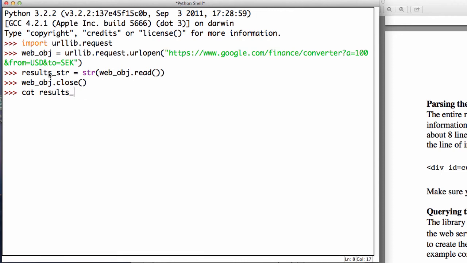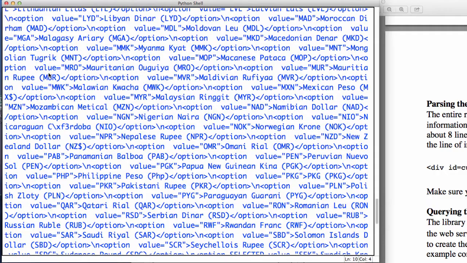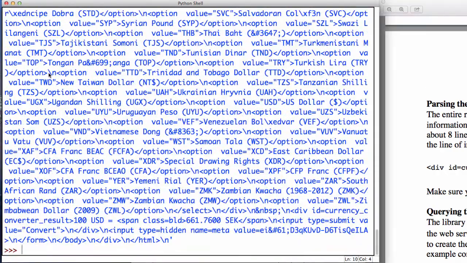If I want to print that, you see we get this massive string, but at the very end we can see down here that here is this ID currency converter result of 100 US dollars to, and we get back the 661.76 Swedish kroners. So out of all that stuff, and again, it's one big string.